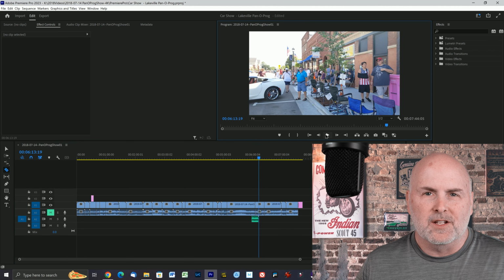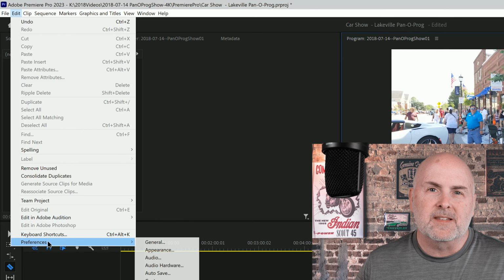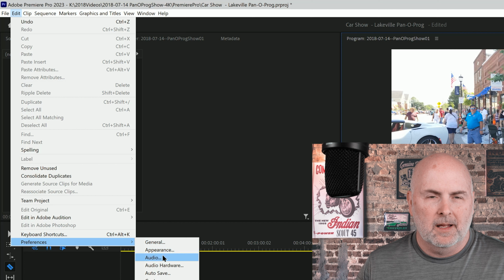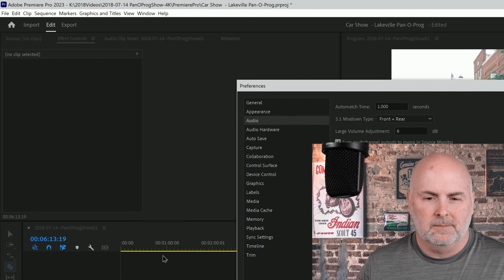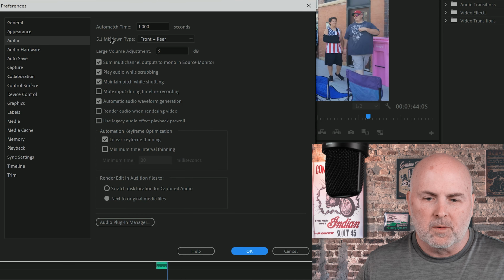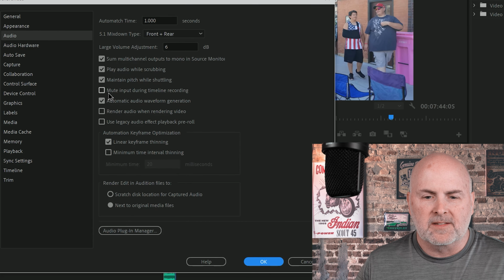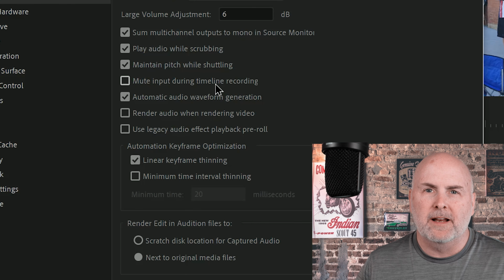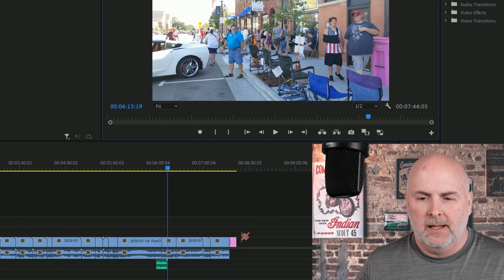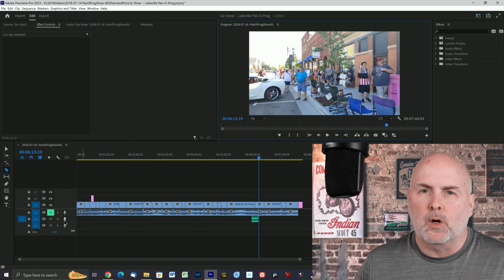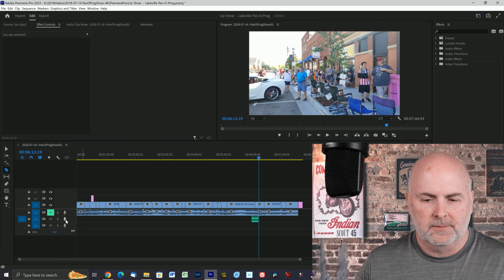Alright, so the fix of that is pretty simple. We need to go up to Edit, and then select Preferences, then select Audio. And in the audio section, there is a line that says Mute Input During Timeline Recording. So I'm going to check that, and then select OK. And now let's go ahead and record another voiceover.